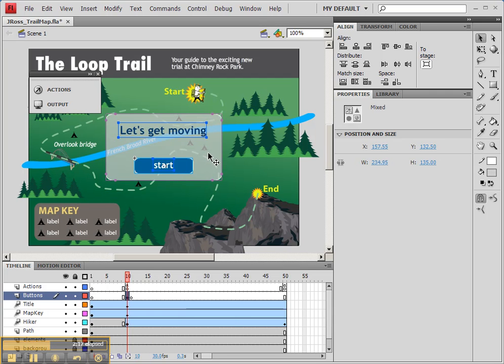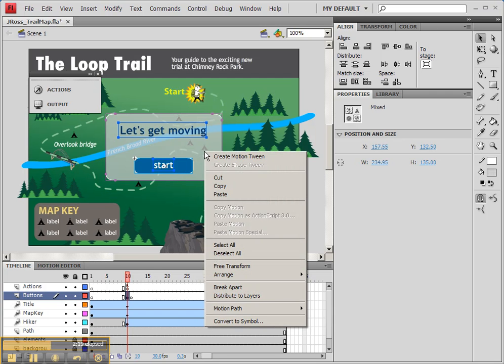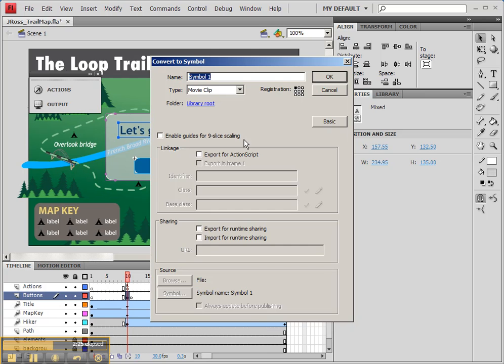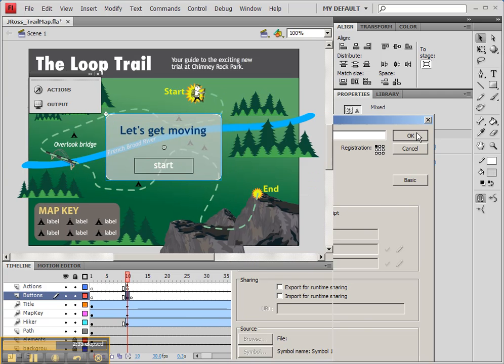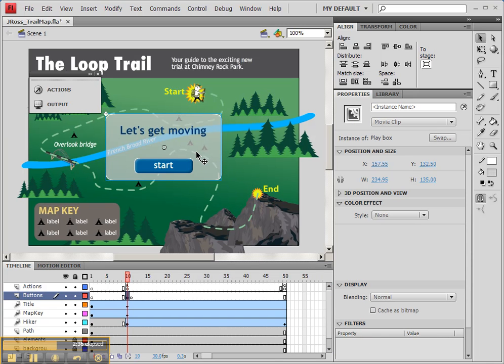What we're going to do is right click on it. We've got everything selected there. We're going to right click on it and say convert to symbol, and this is going to be called the play box. And you'll see that we now have a symbol there.